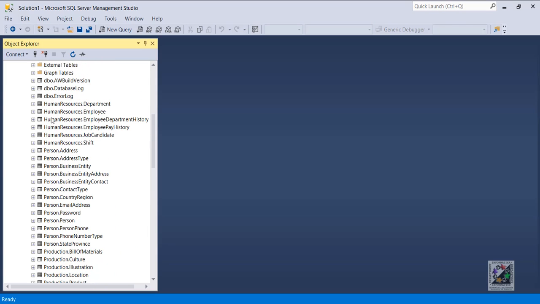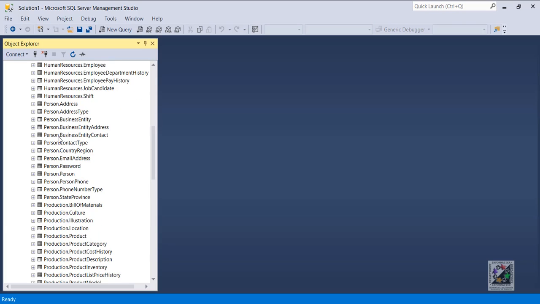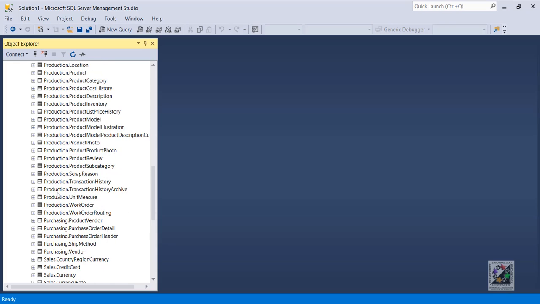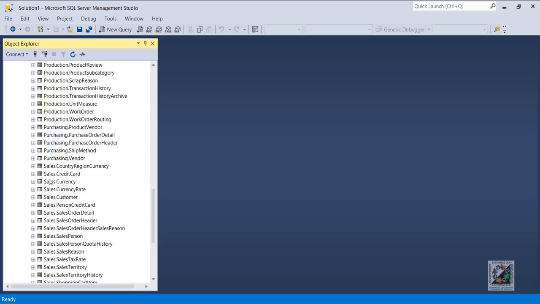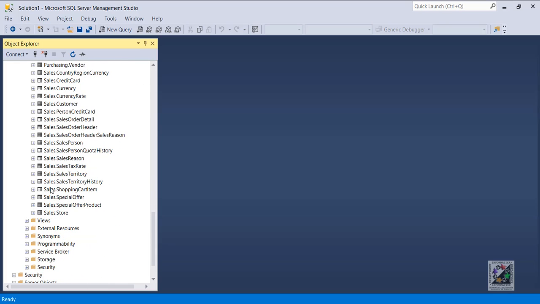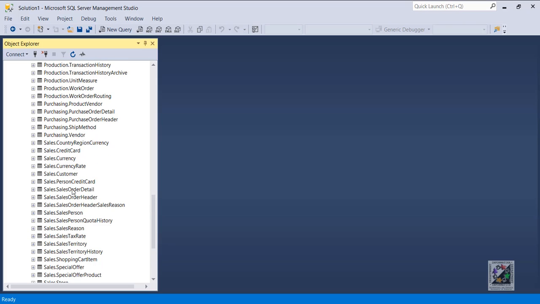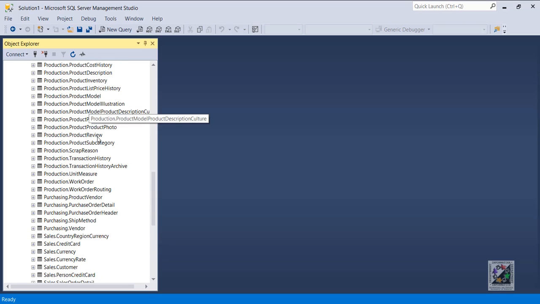Okay, so we've got various subsections in the database. You've got human resources, person, production, purchasing, and sales. And in each of those subsections, you've got a range of different tables. So the data that exists in this database is what we will be using for our reporting.